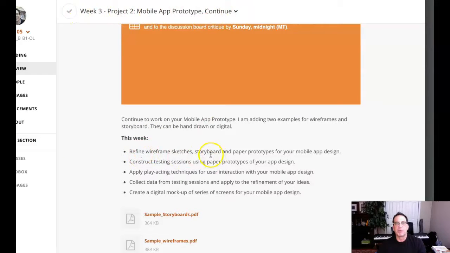For this week, you want to refine your wireframe sketches, your storyboard, and your paper prototypes for your mobile app design. Okay, so those should be ready for inclusion in your final process book. Remember all the comments and all of the recommendations and resources regarding sketches, storyboards, and paper prototypes, and make sure that you're updated all the way around. Construct testing sessions using paper prototypes in your app design. So that is required at the end of week 3.